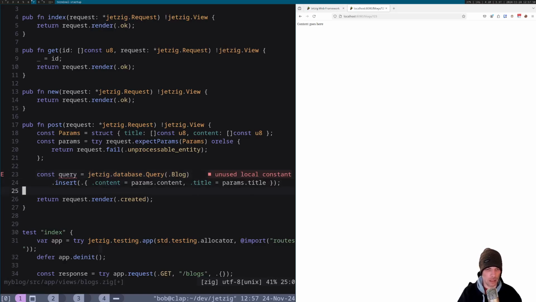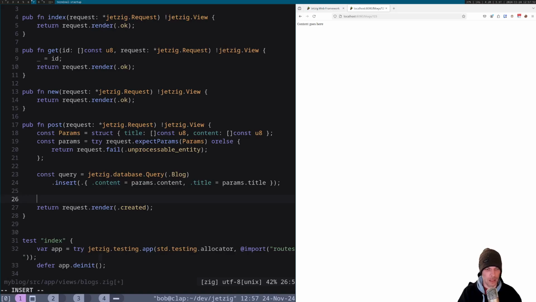Okay, so we've created the query, and now we need to execute it. So in this case, we're just going to do try request.repo.execute. We've got a repo available on every single request. It's already got the database connection ready to go. And we'll just do execute query.